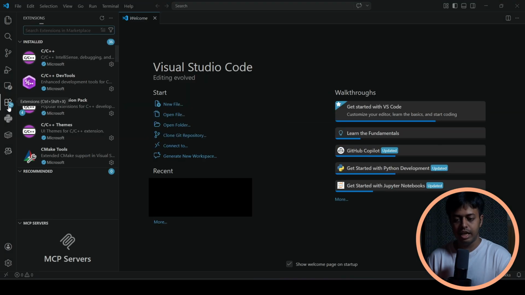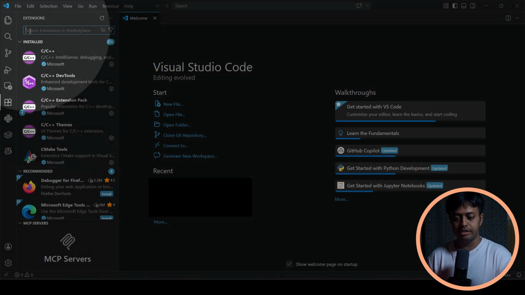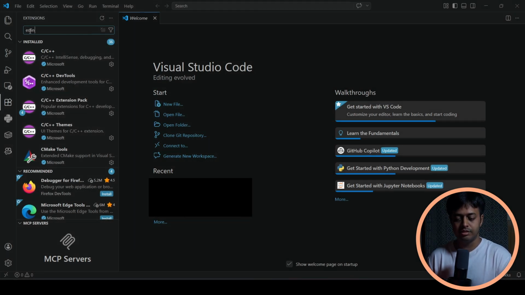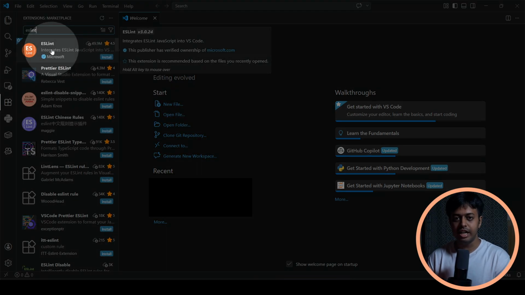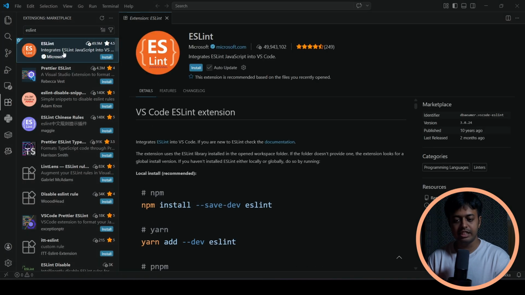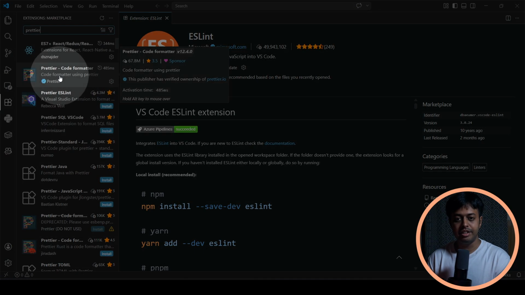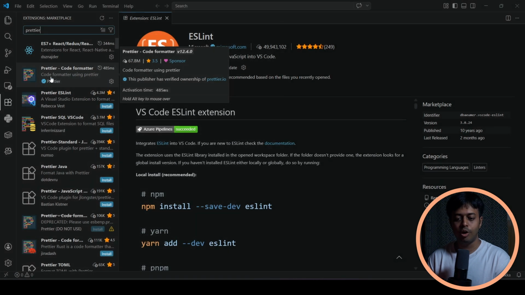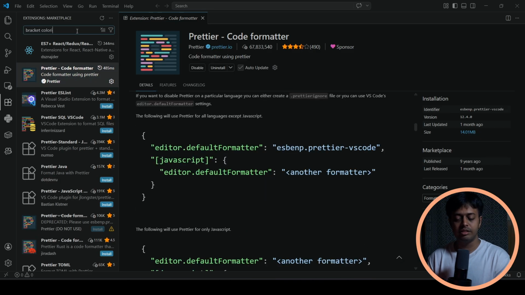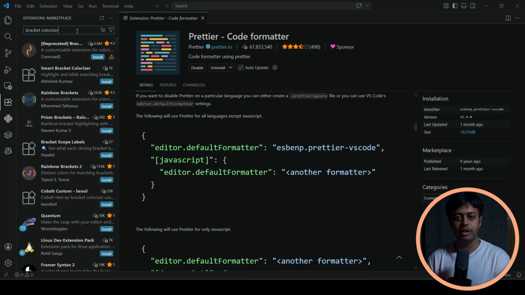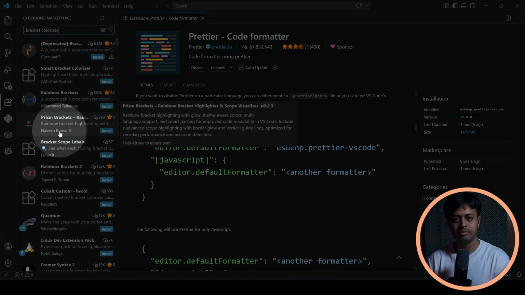Click the icon that looks like four squares. That's the extensions icon. In the search bar that appears, you're going to find and install the essentials. Here are some extensions that you may install. ESLint, your real-time proofreader. It catches syntax errors before you even hit run. Prettier. This ensures your code is formatted to professional standards automatically. Bracket colorizers, essential for DSA. When we need to get into complex code, you need to see exactly where your code block starts and ends. This gives you color-coded clarity.